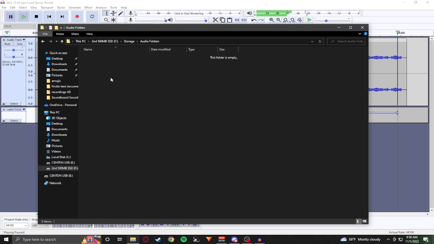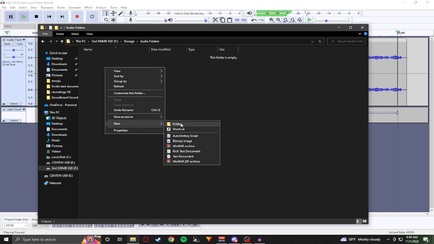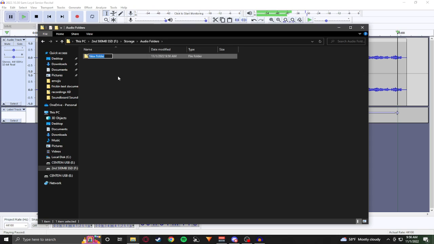Now, make sure that you have created an audio folder that is the year, month, and date of the concert and basically what it is. So in this case, it would be 2022.10.30. You're not going to put any spaces in between the periods. And then this is the Sam Lloyd senior recital. All right. So we have that audio folder and we have the raw.